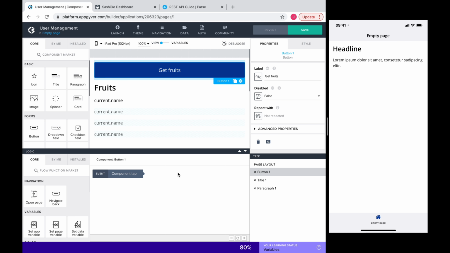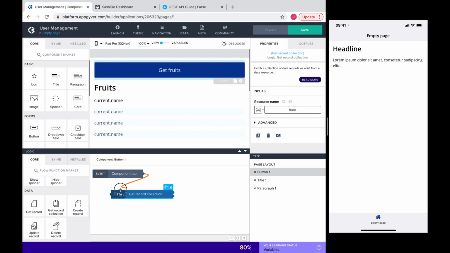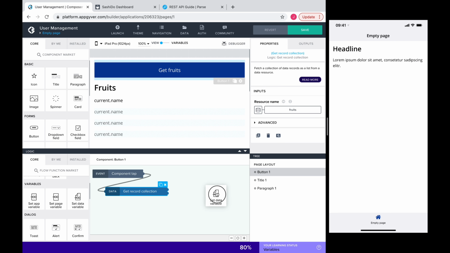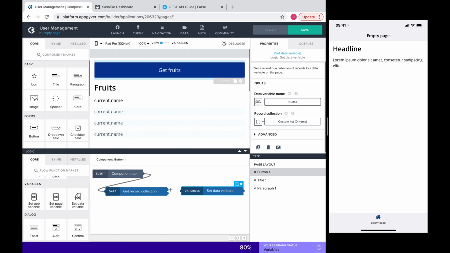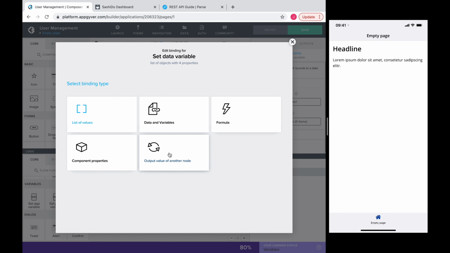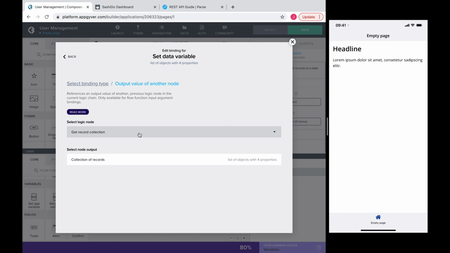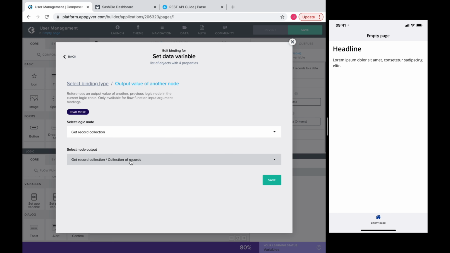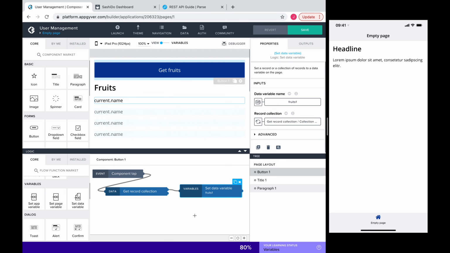Off to the logic section. The component tab event of the button gets a get record collection with fruits. Once we have the data, we set the data variable fruits1 to the output of our get record collection. To do so, I define the get record collection with the output of another node, here get record collection and the collection of records. Save it and it's done. All right, and saving the entire app and off to the preview app to test.